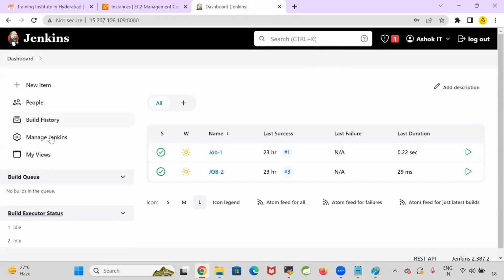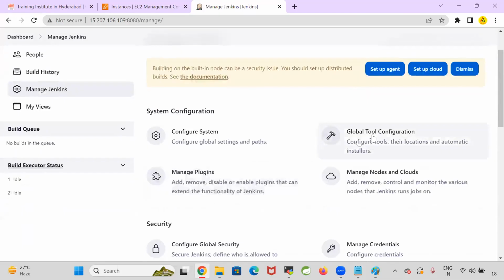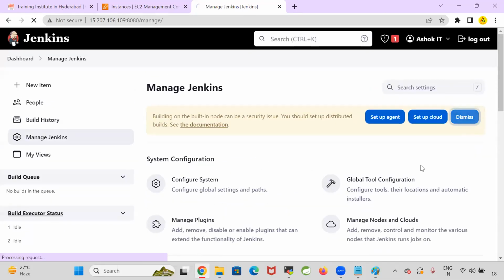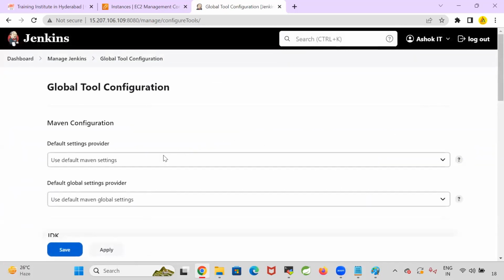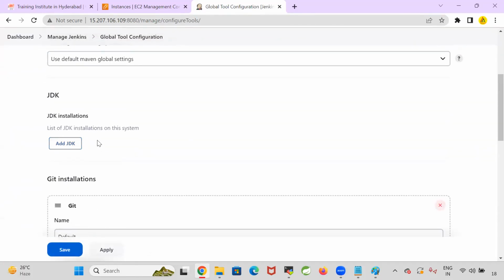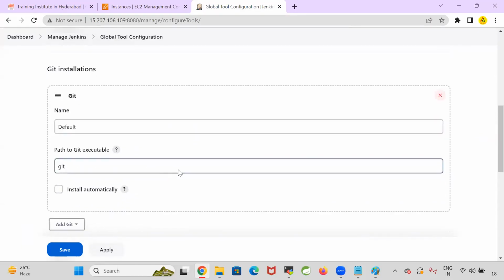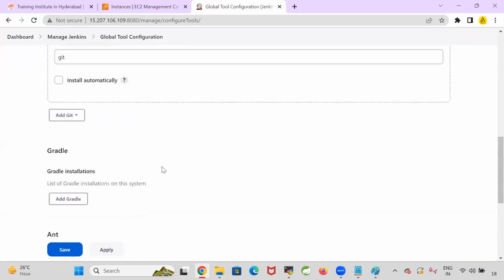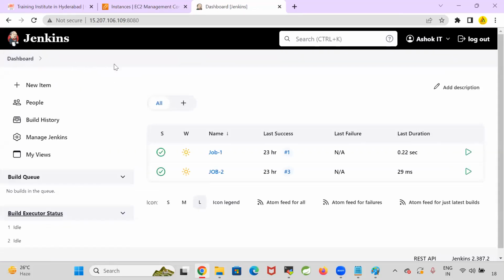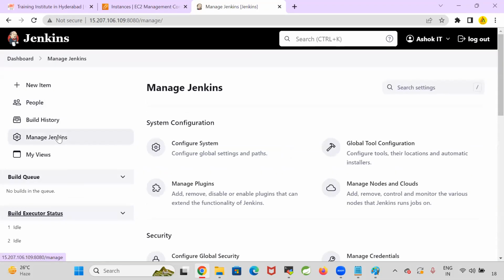Now go here, manage Jenkins. When you go to manage Jenkins, there is an option called global tools configuration. Click on global tools configuration. In this global tools configuration, you can configure JDK, Git, and Maven. So I want to configure Maven. See here, I'm in the Jenkins dashboard. In the Jenkins dashboard, there is an option called manage Jenkins. Click on manage Jenkins, then go to global tool configuration.